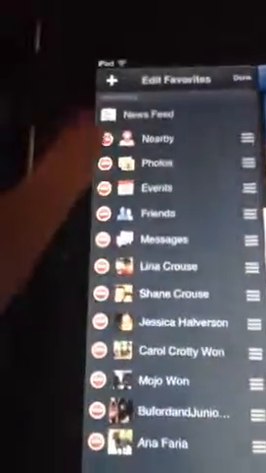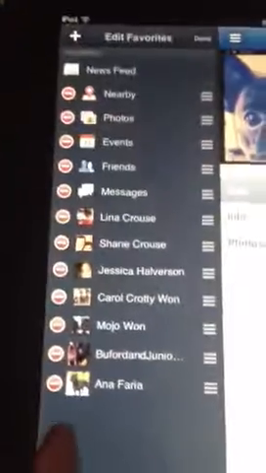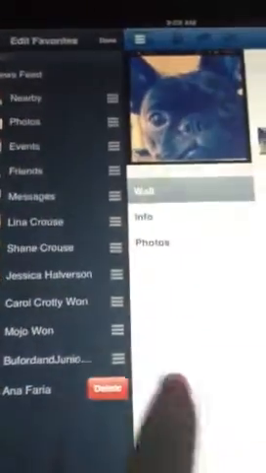Just go down to edit favorites. And all these little red minus circles, you're able to just go ahead and click on it and remove them. And it will say delete, and you can hit delete, and they'll be gone.